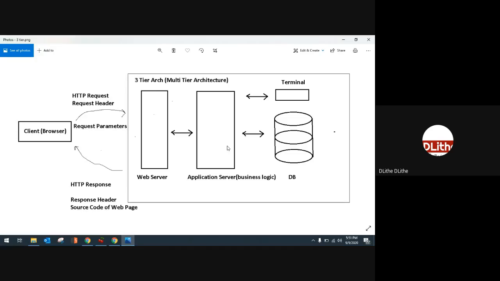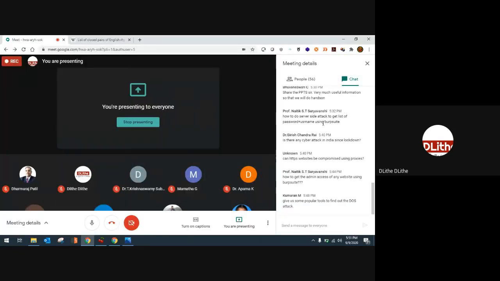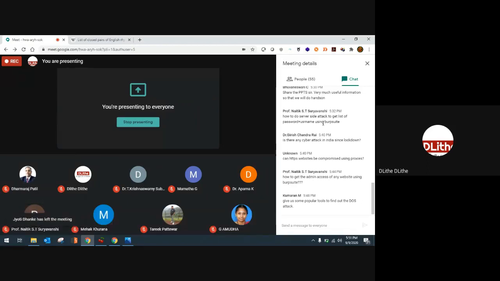So what happens when you want to gain administrative access over here? First thing, there are two ways. If you have manually built this web application, if you have manually written the code of the application server, the database, all the code, in such cases you will have to find a vulnerability in this particular web application.